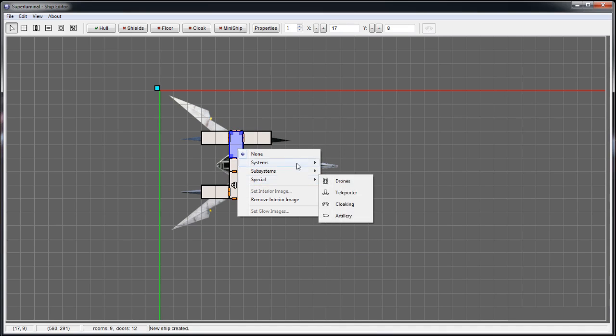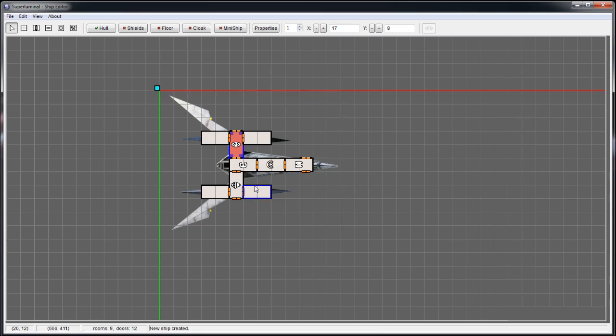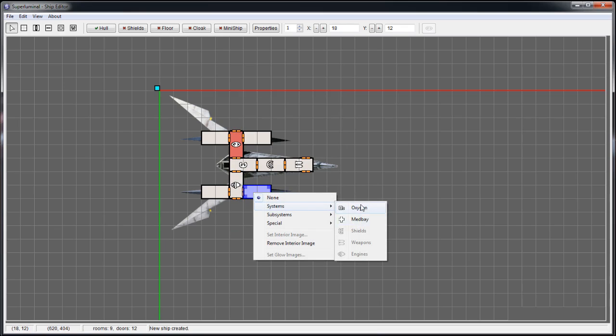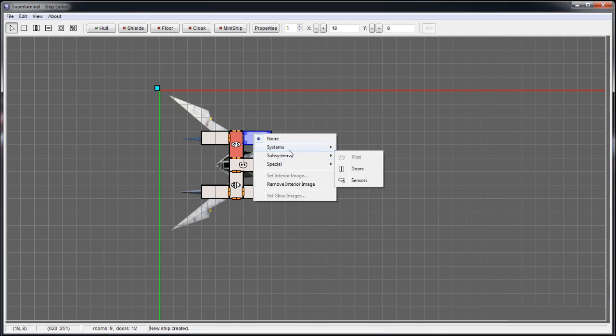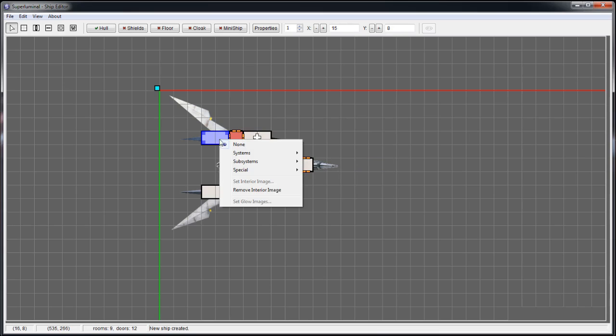We're going to put a cloaking on this ship as well, because the cloaking is a big part of this mod. We're also going to put in I'll put an oxygen over here. We'll put a med bay in this top one. We want to make sure we cover all the major systems so we can do everything we need to do.